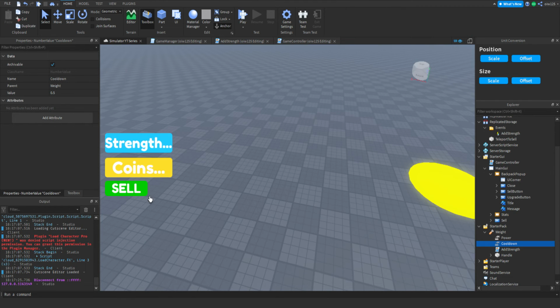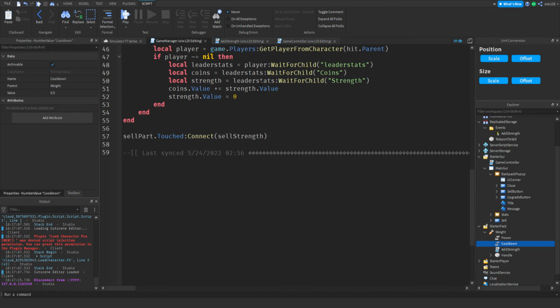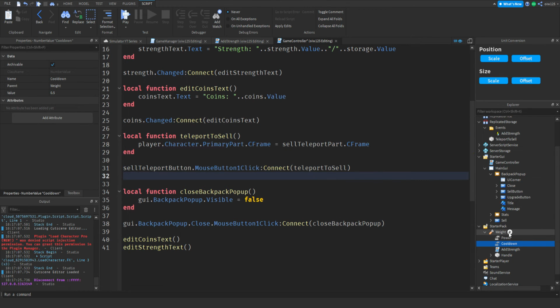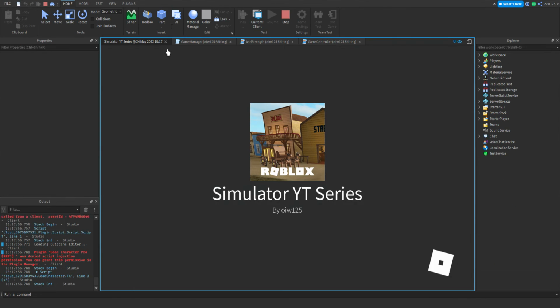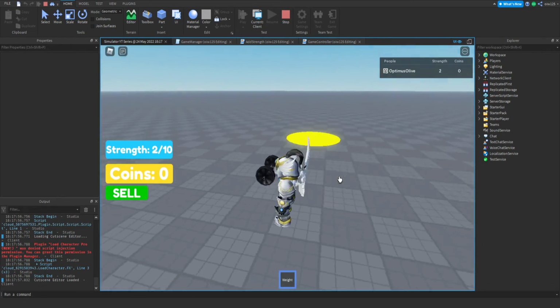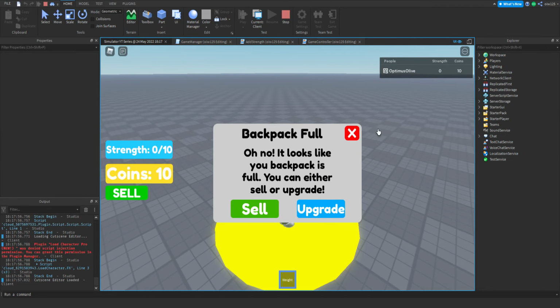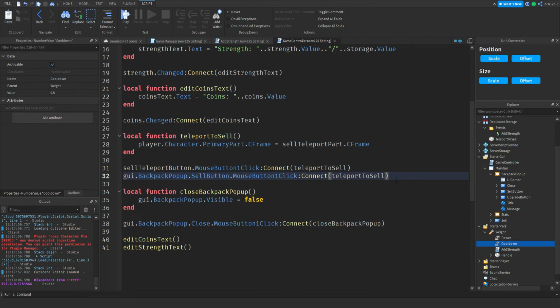And then we can also make the sell button work. So that's really easy because we already have this function that teleports to sell. So we can just do GUI.backpack popup.sell button.mouse button click and connect teleport to sell. And that's really easy. And then once we do that, we also probably want to hide the GUI.